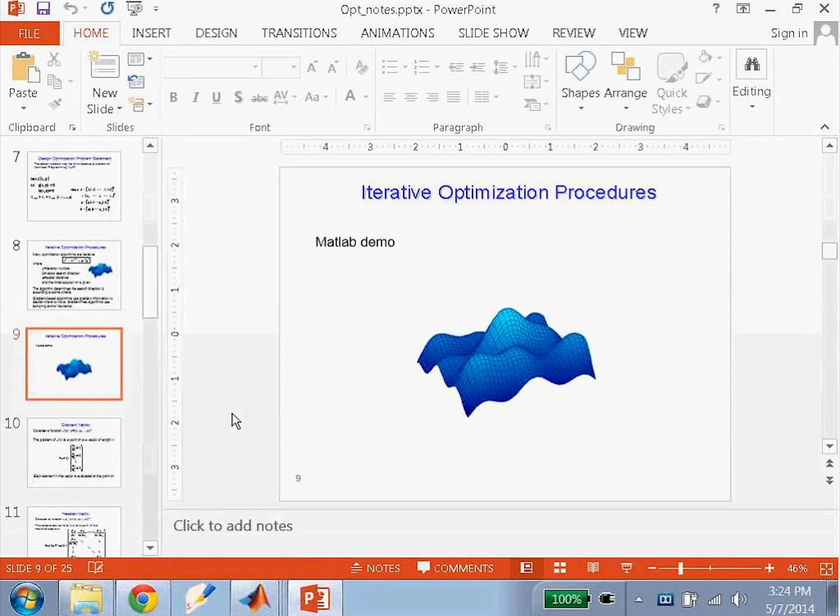And what's special about this matrix? It's symmetric because the mixed partial with respect to 2, 1 is the same as the mixed partial with respect to 1, 2. So it's an n by n matrix, it's symmetric.